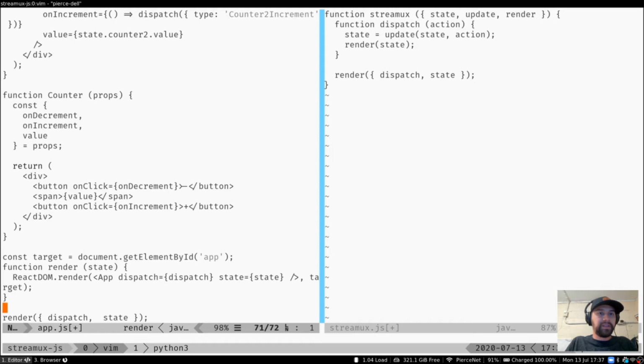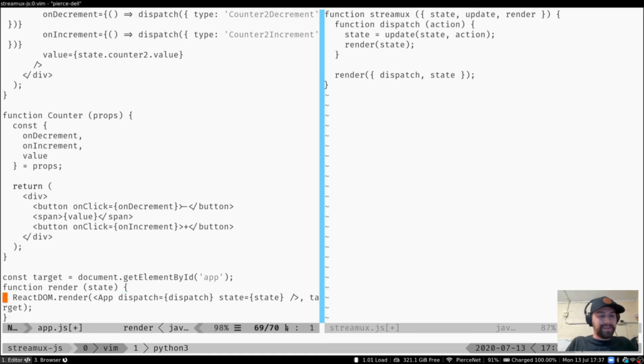Cool, so what this lets us do now is, actually, we don't need to call this at all anymore. That's being done for us. Render instead takes this variable dispatch. Okay, and so that's being passed through. So remember, this is being passed to us by the streaming library.